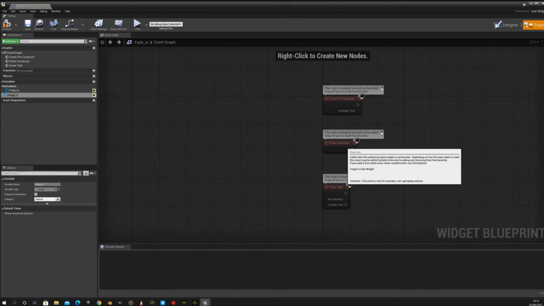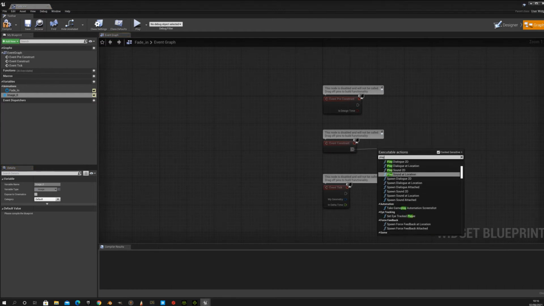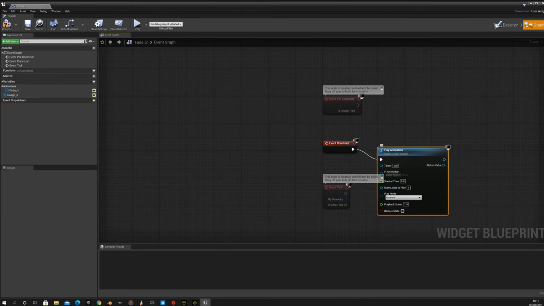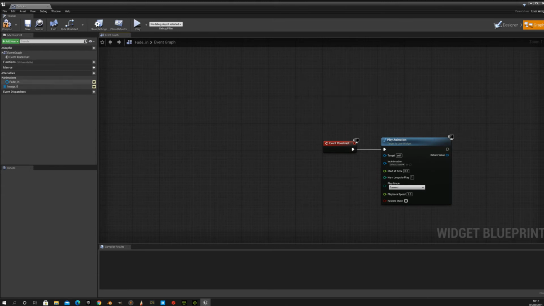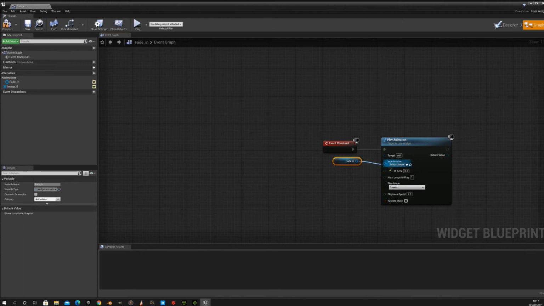So next you're going to hit graph and you're going to drag out of event construct and type play animation. Now the reason we're doing play animation is because essentially what we've created here is an animation. Then on the left hand side you drag in the fade in or whatever you've called it and plug it into in animation. So then once you've done, just go ahead, compile and save, and then you can minimize that for now.